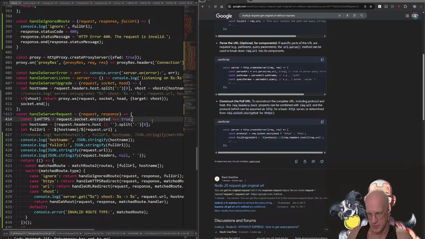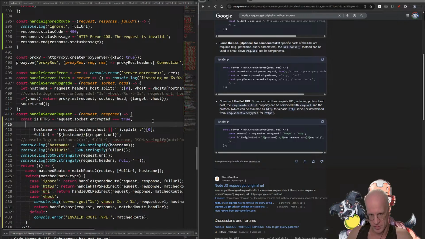Okay, so first of all, I think these cannot be consts. These aren't gonna get modified. Right. Then we'll probably just do something like this. Protocol equals HTTPS.